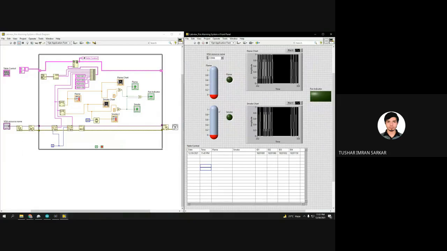Now in the front panel, we have used a VISA resource component, which indicates VI communication and passes all necessary configuration information in our VI environment. Then we use two thermometers for measuring both flame and smoke temperature. Then we have used one data log which stores our data, and we used one fire indicator which becomes red.